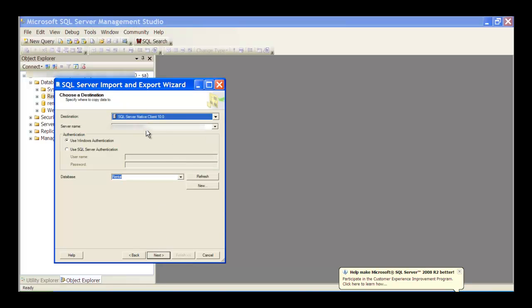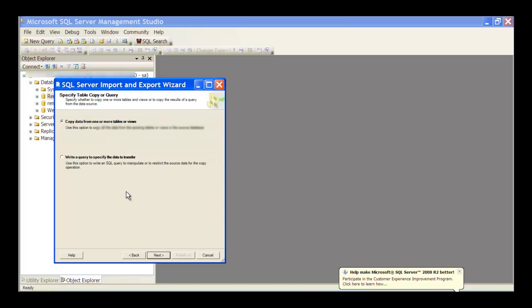And this would be my remote web database. In this case, they'll use SQL Server. And I would enter my credential. Click on next. And I would copy data from one or more tables or views.